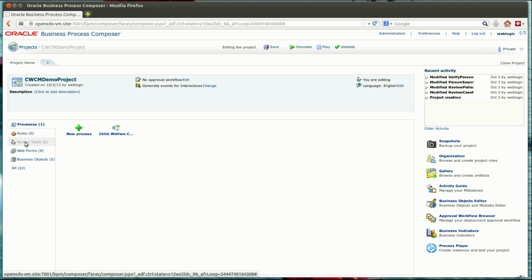So I have a human task associated with my process, and in each and every human task, as you can see, I have data association and payload information. The payload information is very important.